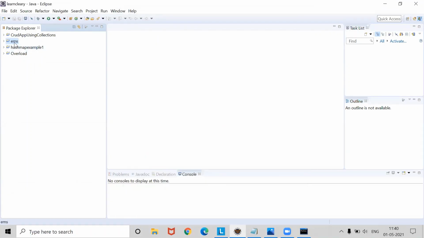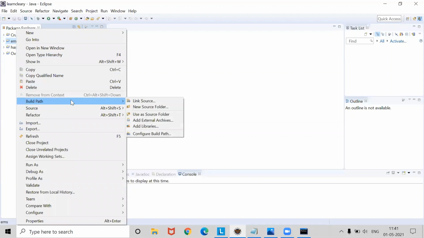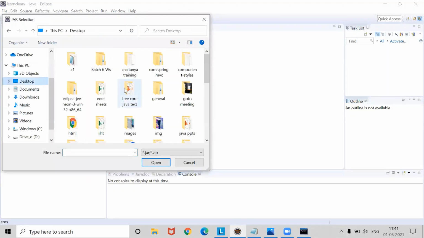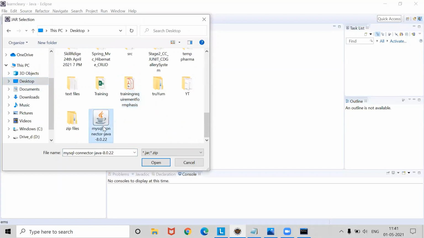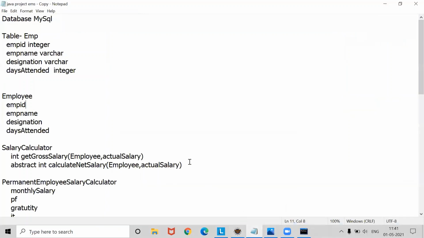In order to work with JDBC or database connectivity, we need the driver jar file. In our case, since we are making use of the MySQL database, let's add the MySQL connector jar. So I'm right clicking here, then go to build path, add external archives. And on the desktop, we have the jar file. Okay, so the jar file is now added. Now let's go ahead and start creating the class structure.